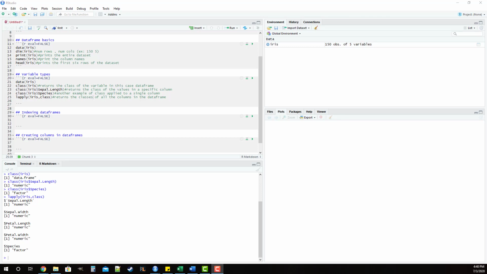Indexing, again, is one of the most important aspects of a data frame, right? Because a data frame holds all of your data. It's called a data frame. And being able to nitpick and pull out specific things is extremely important. That nitpicking and pulling out, that's called indexing.